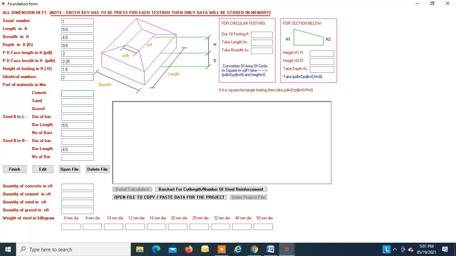And concrete mix is 1 is to 2 is to 3: 1 enter, 2 enter, 3 enter. Diameter of bar parallel to L is 12 mm. Enter. This is the length of the bar taken by default by the program. You can change this, and after changing it, press enter. I'm not changing it. Number of bars is 9, press enter.